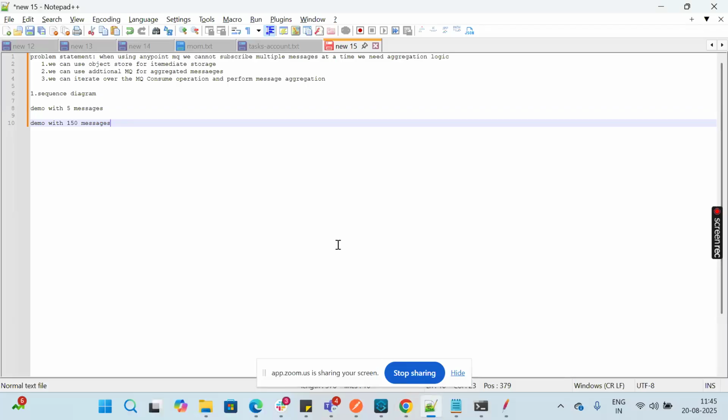Hi team, today we are addressing the task that as of now we don't have any message aggregation feature in Anypoint MQ. To achieve that we can use multiple techniques. We can subscribe to the MQ, store the value in object store, and once the particular limit is reached, we can publish or upsert to the database or any other place.